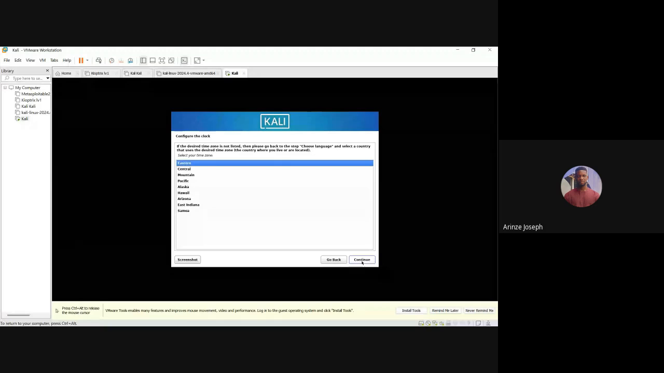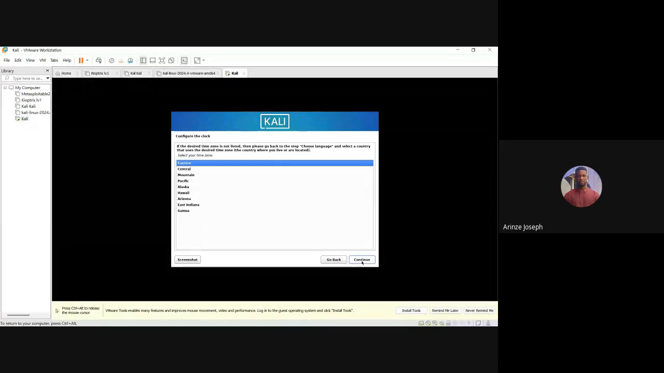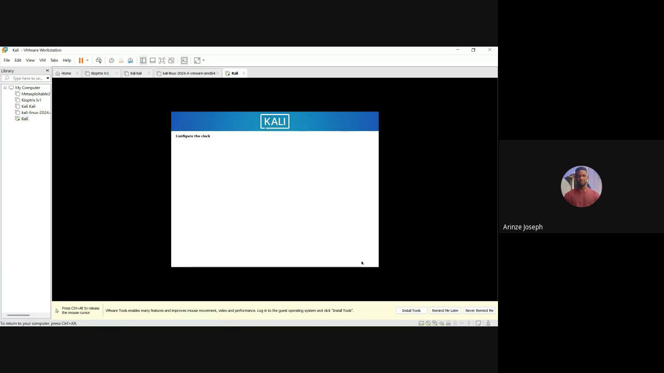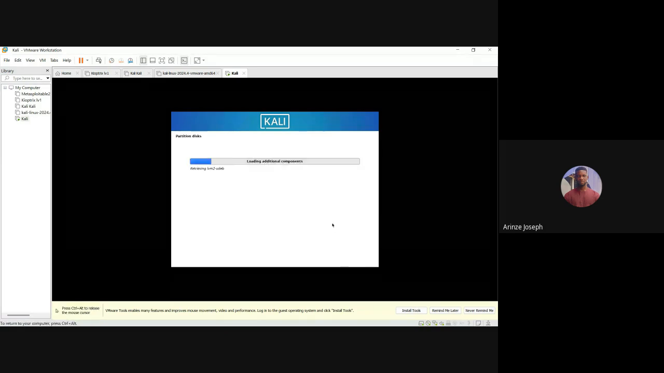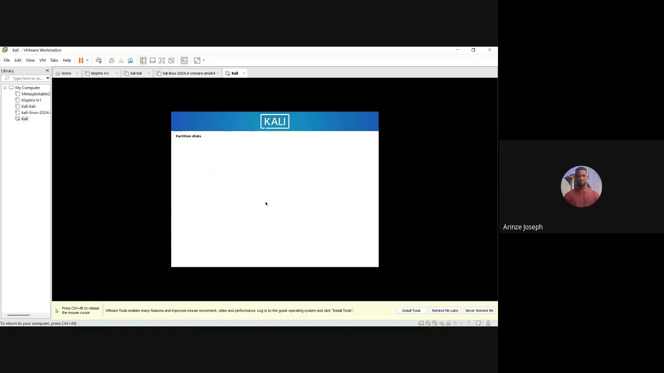Yes. Then here it is bringing out the clock for me to configure. I'll choose the Eastern and continue. Then you can start partitioning the disk. This is a long process, but an easy one once you understand it.